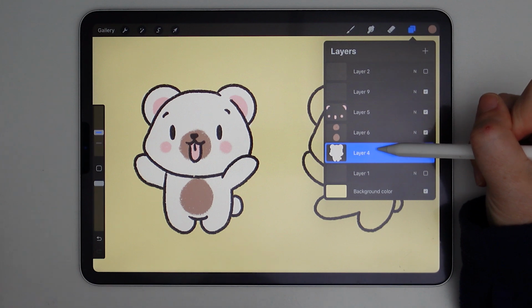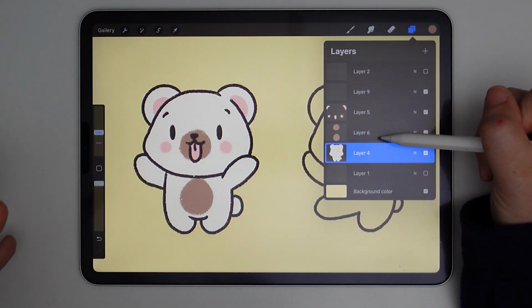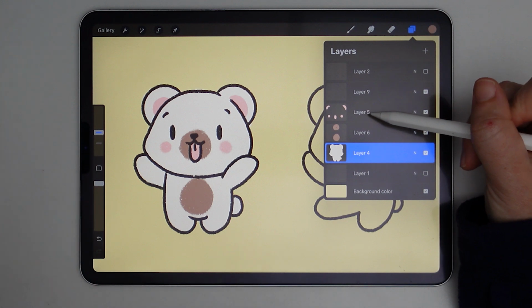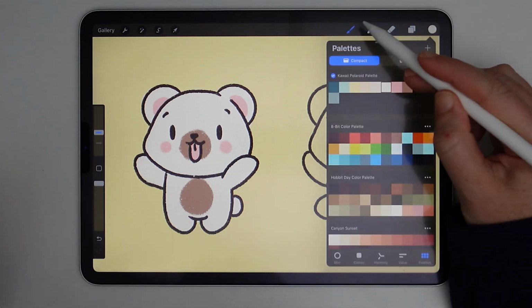So I'm not going to be adding additional layers during this next coloring process. I'm just going to stick to my white layer, my brown layer, and my pink layer for the rest of the bears.